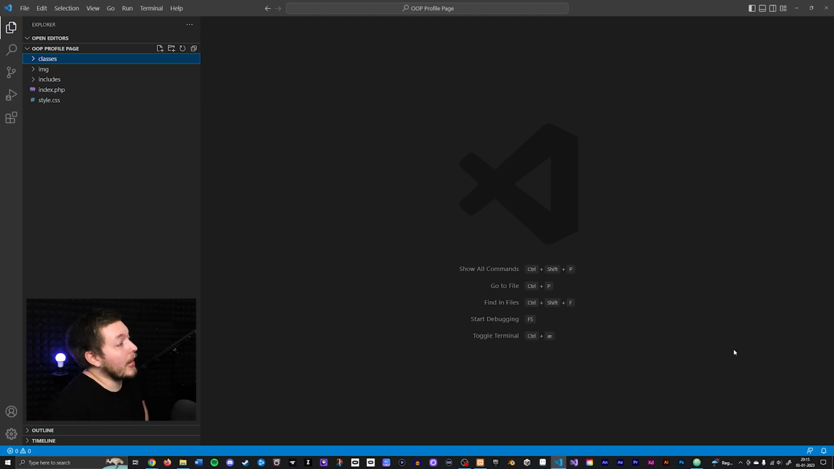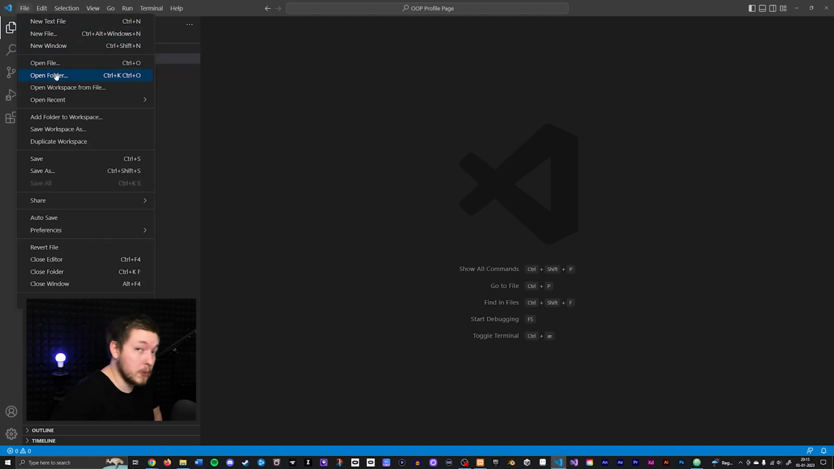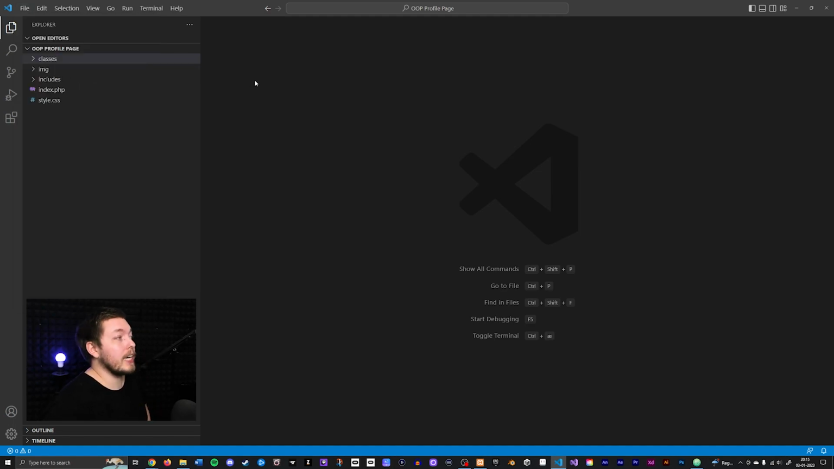So as you can see, I do have my project open here over on the left side. If you don't know, inside Visual Studio Code, you can go into File and you can say Open Folder. And that is going to allow for you to find your folder with your project in it and open it up so you can actually see it on the left side over here.